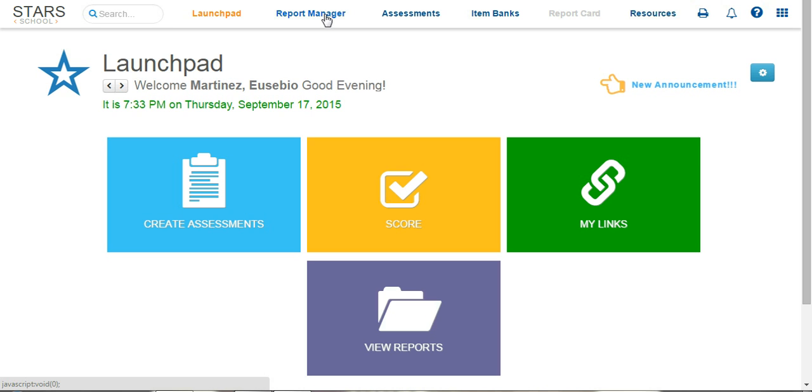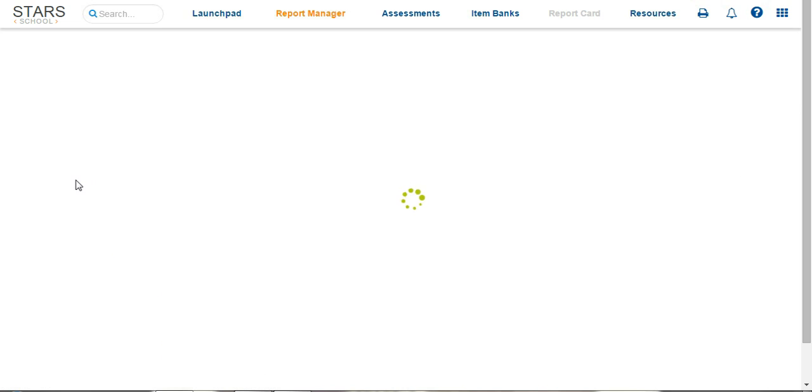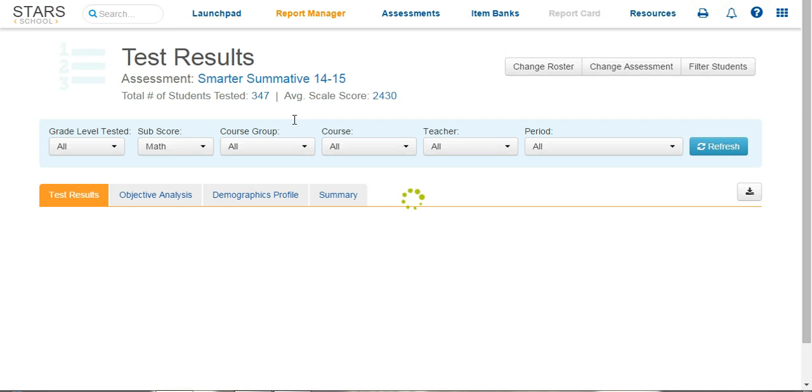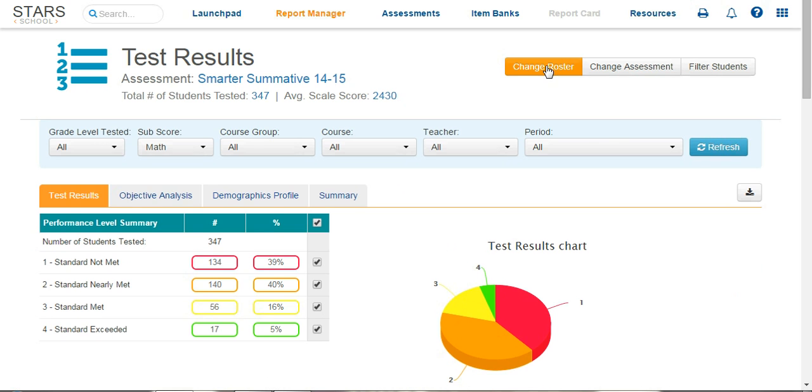All right, so on this launch pad, you're going here to Report Manager. From Report Manager, you're going to get this screen. And at this point, you're going to go to Test Results. Okay. Now, what I have here is set to the district. And what's going to happen is when you open this, you will be set to your own students. It will have your own individual information. So it may look slightly different, but the idea is still the same.